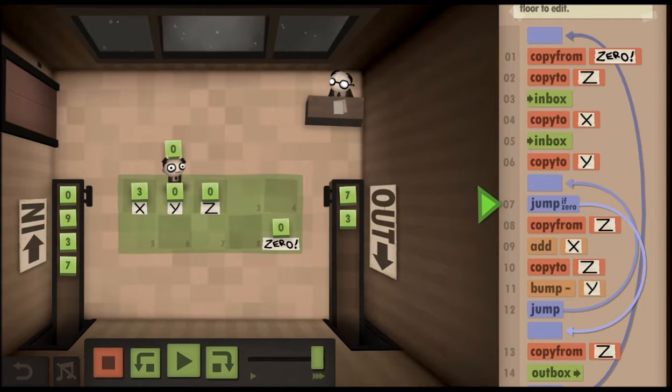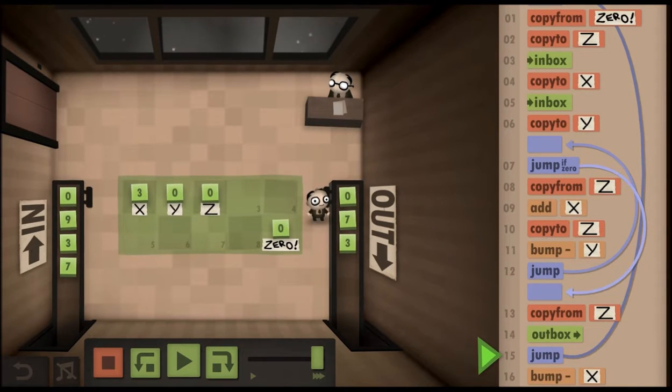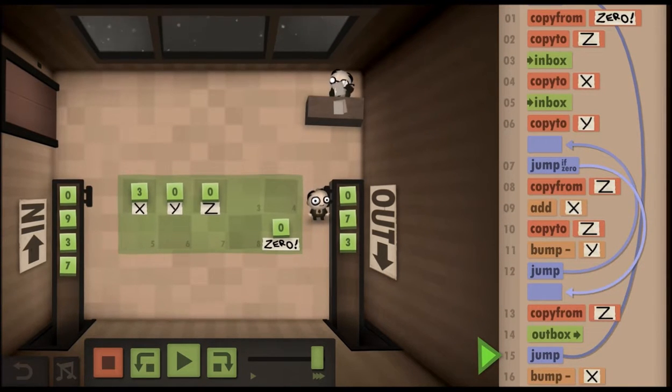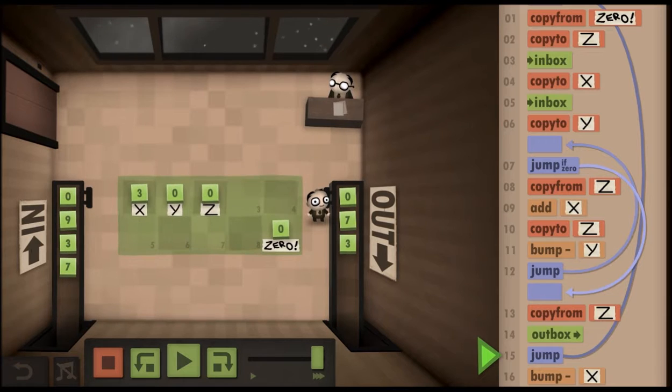So there we go. Now we have a 0 in our hand, so we jump if it's 0. Then we copy that to Z. Then we take the 0 to the outbox. That's the operation here for jumping if 0. It takes us to the outbox because we want to have a 0 in our hands based on the operation that we're trying to accomplish.